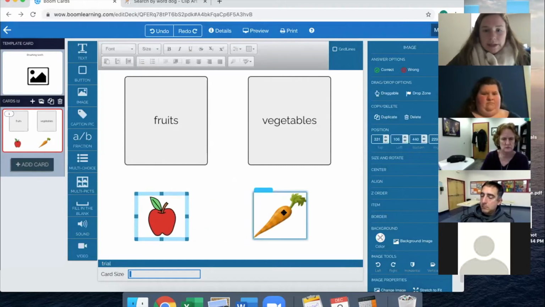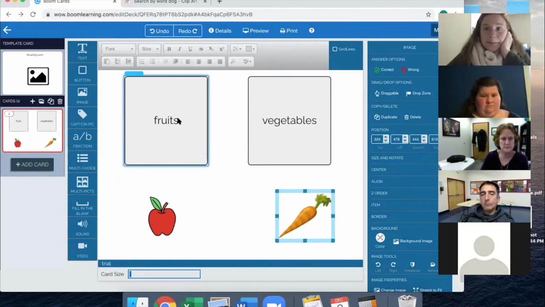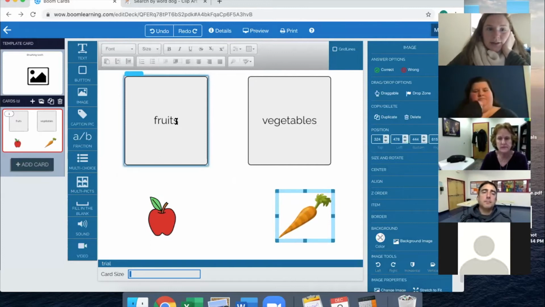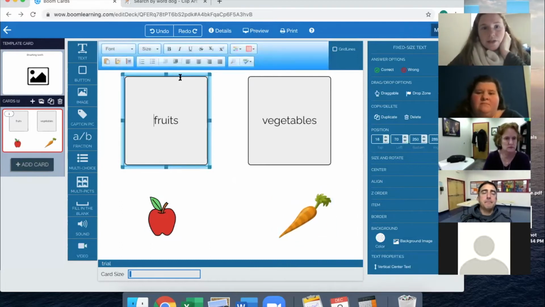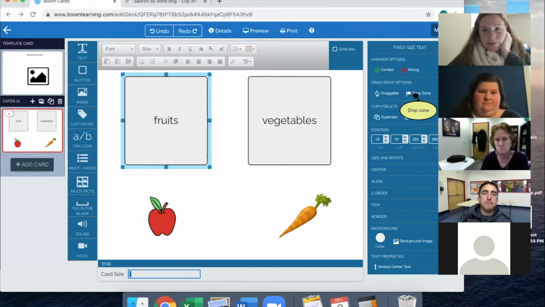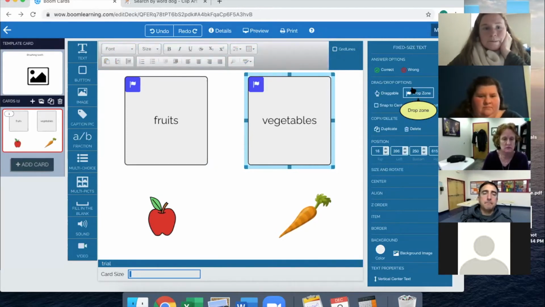So what I'm going to do is make these two buttons drop zones. And the drop zones are basically the spot that you want to sort the objects into. So you click on the button, you go to the right and click drop zone. And then I'm going to do the same thing with the vegetables. Can you guys see this? Yeah, okay.